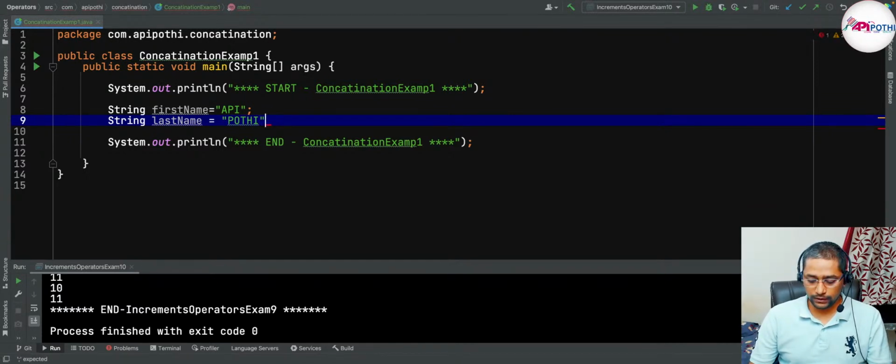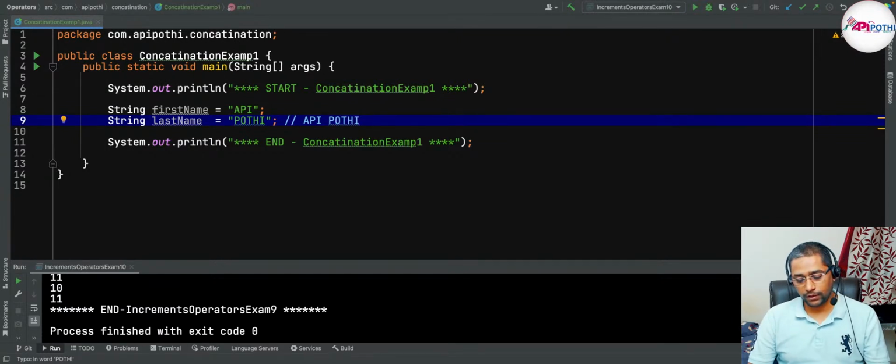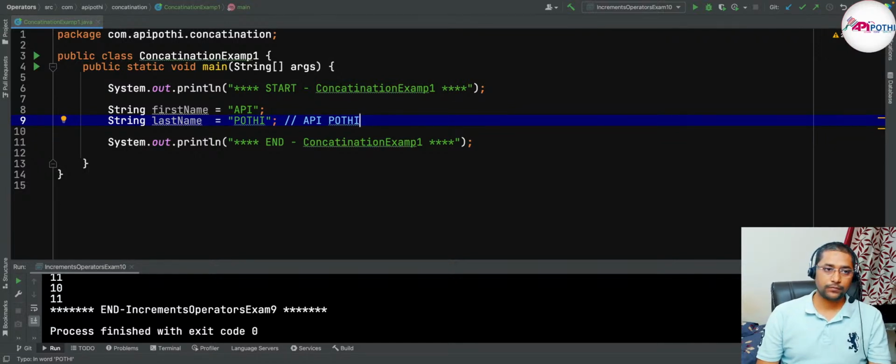Our expectation here is, if someone is printing first name and last name, to print API space POTHI. Clear or not clear? This is our expectation. To fulfill this expectation, we have something called the concatenation operator.